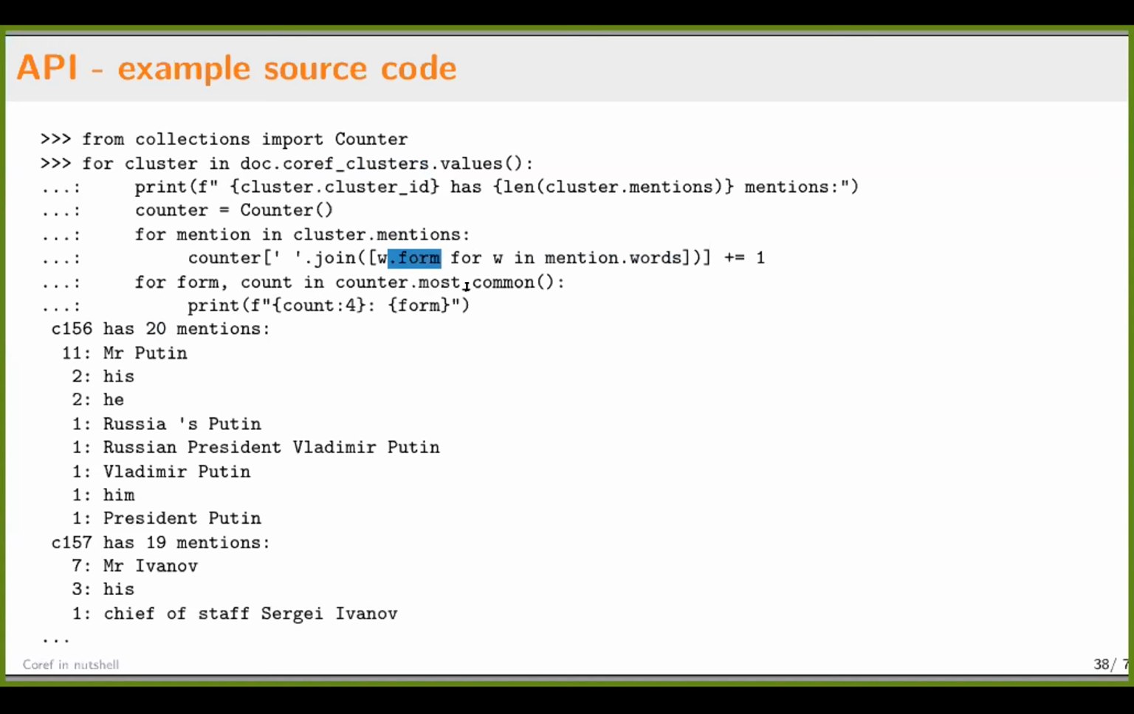And the output of this code is that for each cluster, you see all its mentions, and for some mentions the form of the mention is repeated. So you can see that 11 times this entity was referred to as Mr. Putin, 2 times as his, and so on.